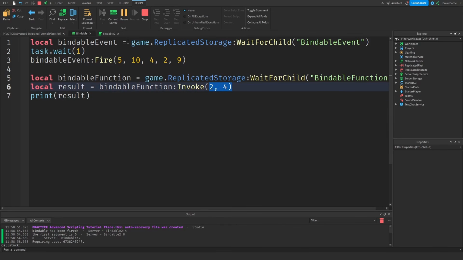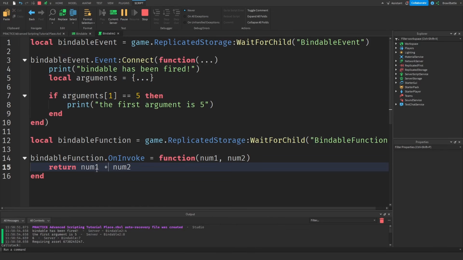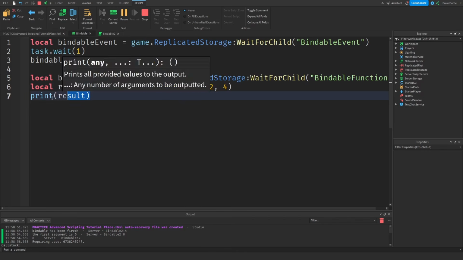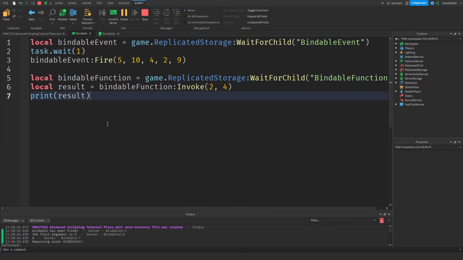When we passed in these two numbers, brought it into bindable 2, it caught it over here, and then it returned the addition of these two numbers back into here, and then we printed it as the result. So that is how you use bindable functions and pass in arguments so we can return the result back if we need it. Very similar to bindable events, except it's communicating from one part of the game.